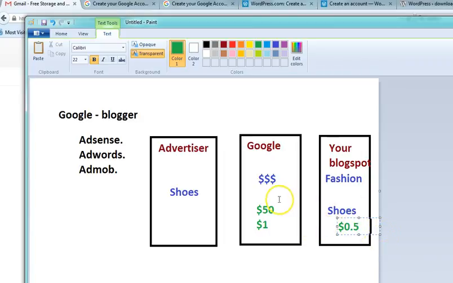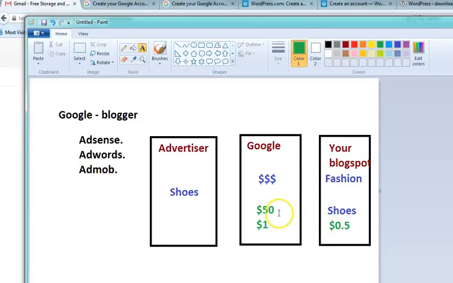So eventually you and Google get to share this money that the advertiser pays. It's kind of an agreement, kind of a deal between you and Google. But Google is not the one that comes to your site to do the adverts. You actually go to your account on Google.